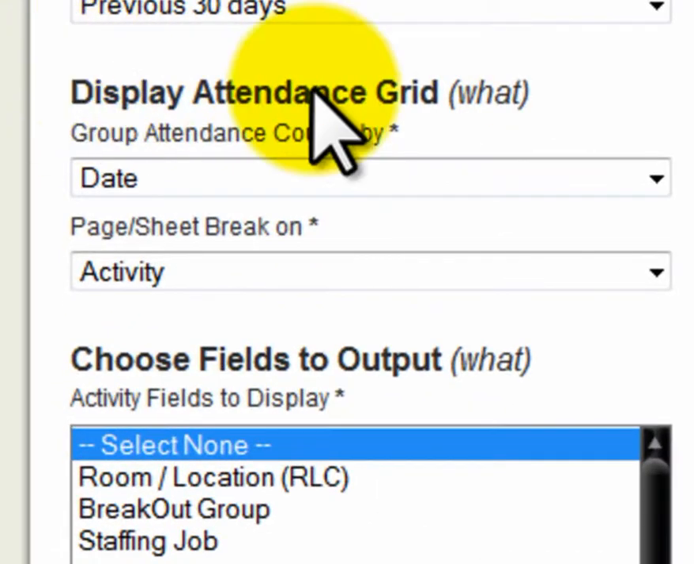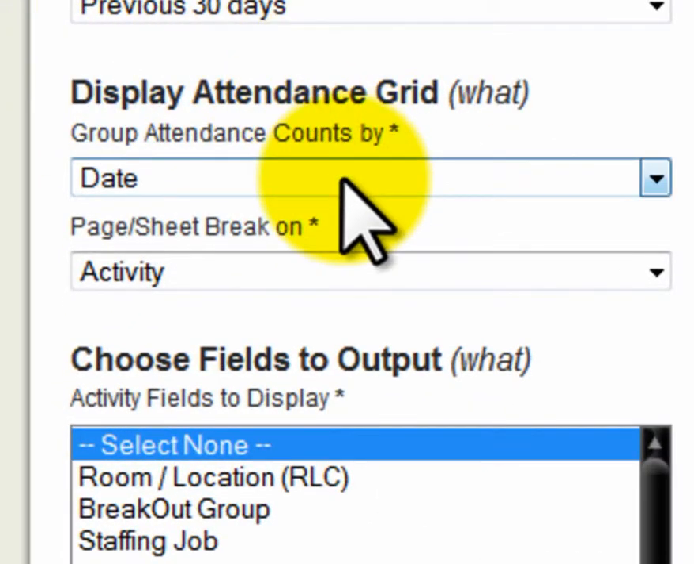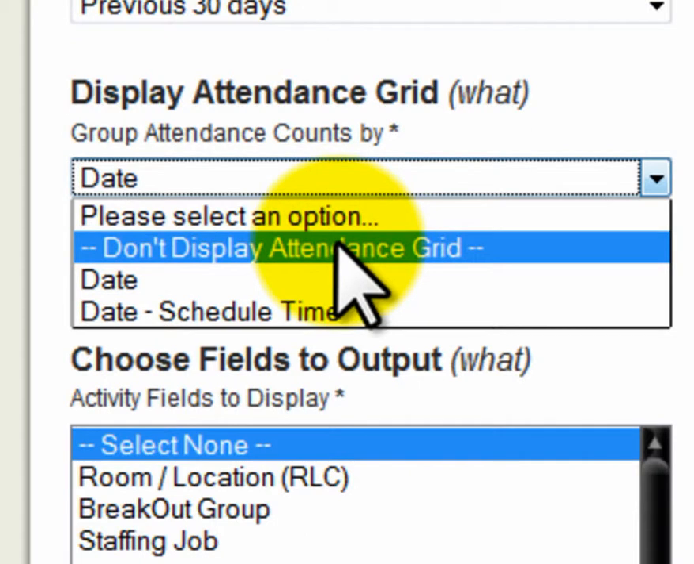Come on down to display attendance grid. We've added some new things here. First off is that we don't have to display the attendance grid at all. Maybe you just want a listing of people that actually attended your event. I want to see some information about them, but I don't need that big attendance grid to the right. Great, you can turn that off right here.